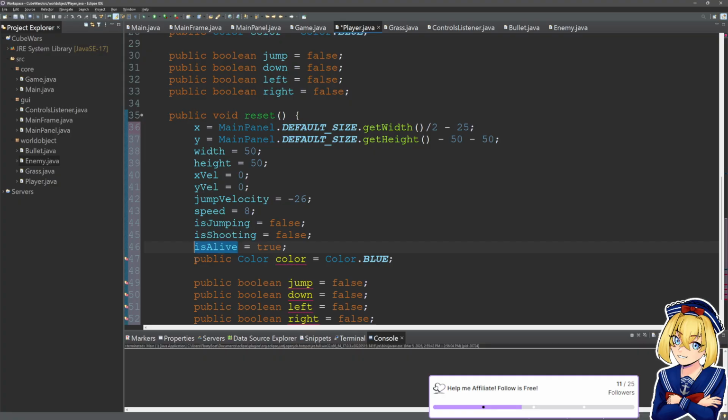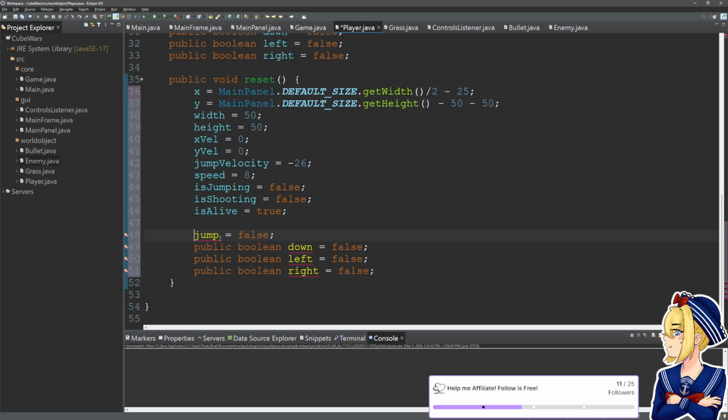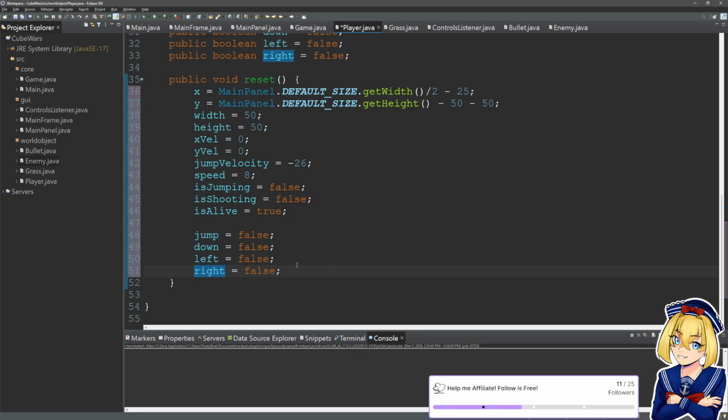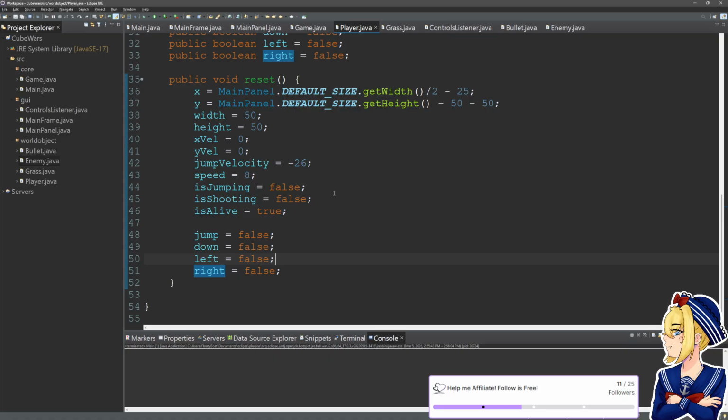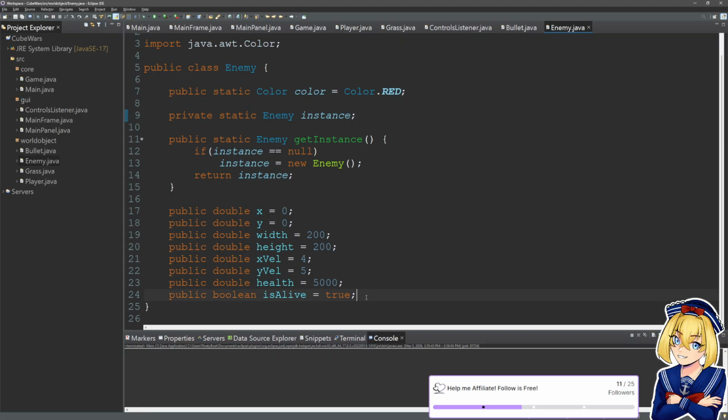So we're just resetting everything back to what it's supposed to be. The color is never going to change. We don't need to worry about resetting that. The buttons we're pressing, I think we'll reset. Just so if you're still holding a button, when you push R, it's not actually going to do the action until you push the button again. But this should reset all of our values for the player. And then we're going to go into the enemy, and we're going to make its own public void reset.